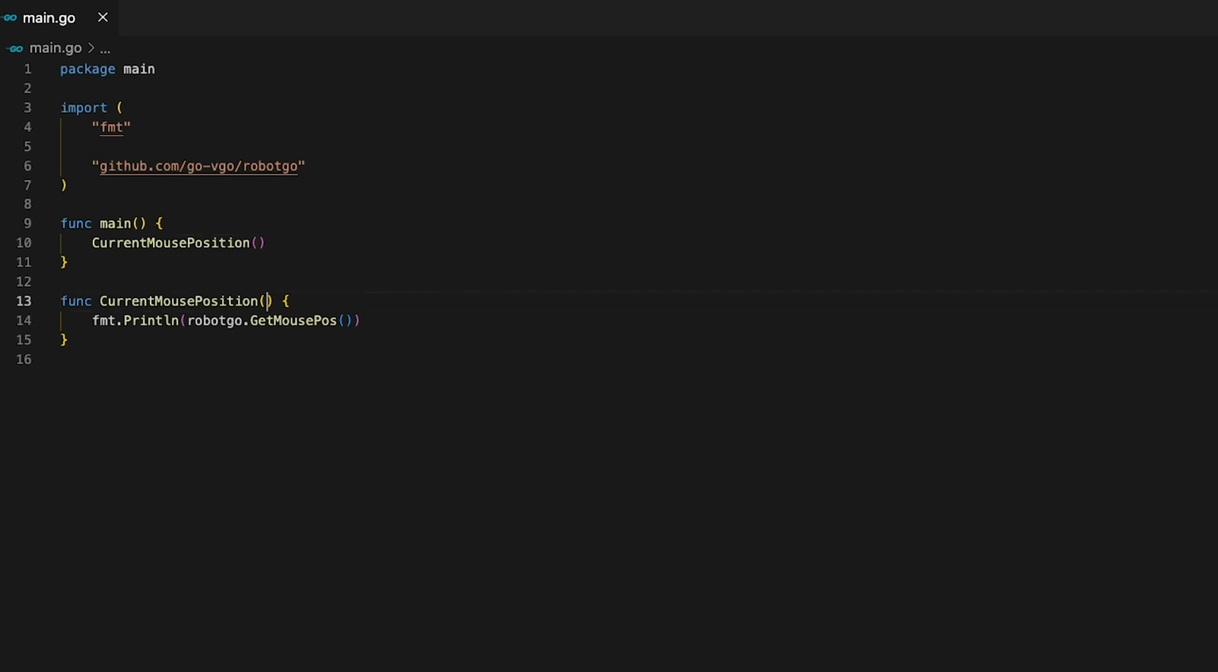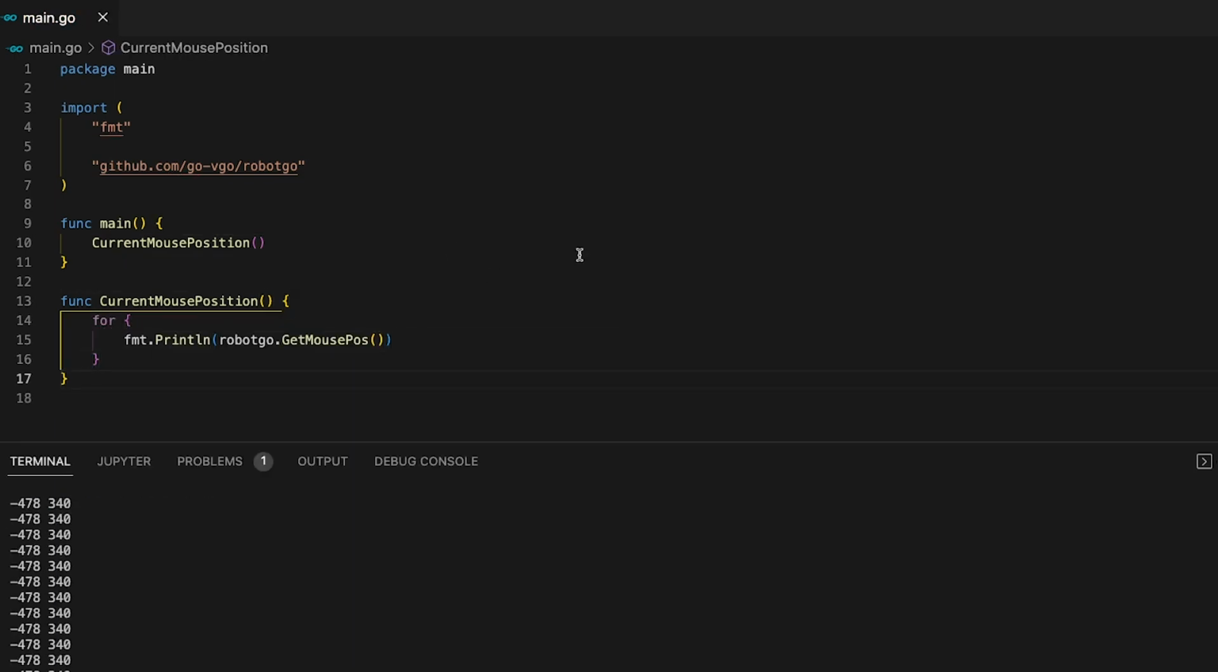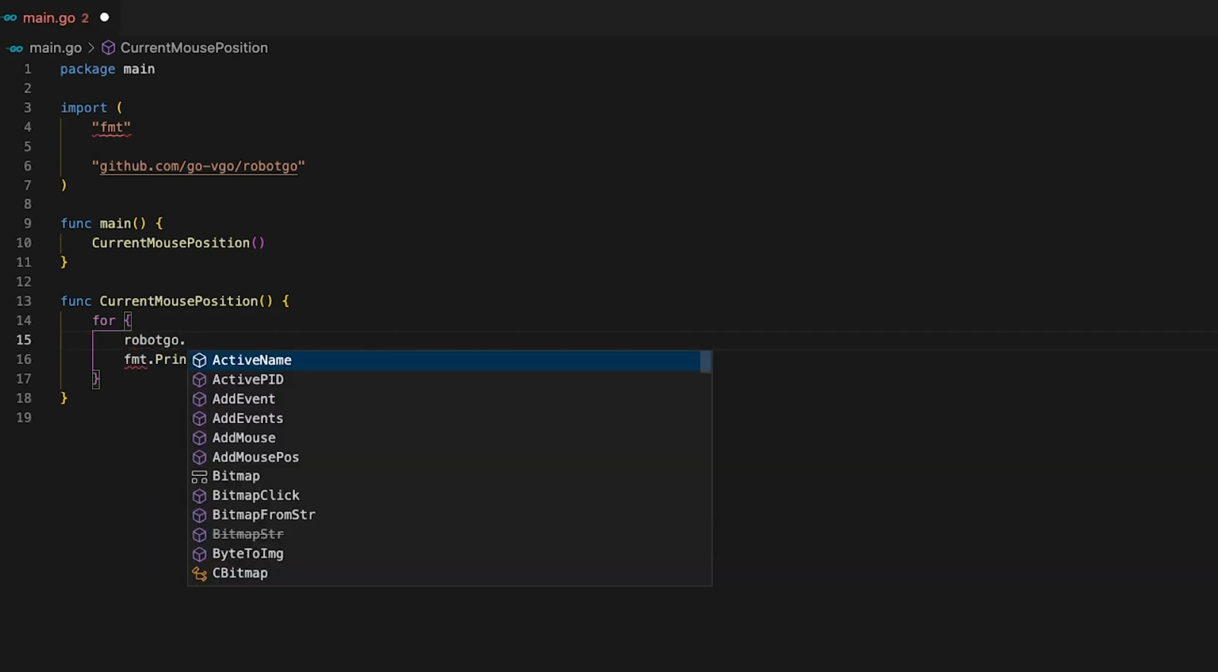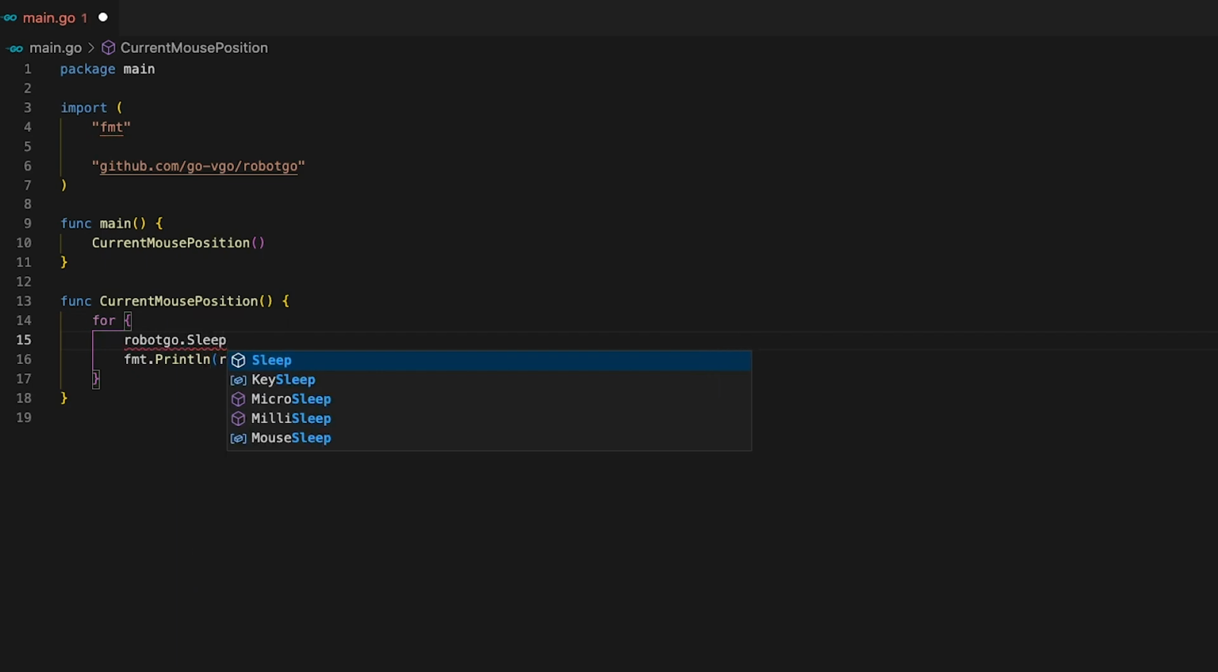Let's go ahead and put this into an infinite loop. This way we can get the current values in real time. Okay, maybe this is a little fast. We should wait a few milliseconds before retrieving the next position. Of course, we can use the time sleep function for that, but Robotgo already has some built-in convenience functions that we can use. If I type in sleep, you can see that we can choose between sleep, which sleeps in seconds, microsleep, which sleeps in microseconds, and millisleep, which of course lets the process sleep in milliseconds. For this example, I'm going to use the millisleep function and let the process sleep for 200 milliseconds.